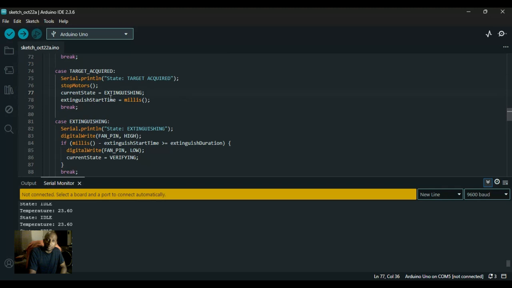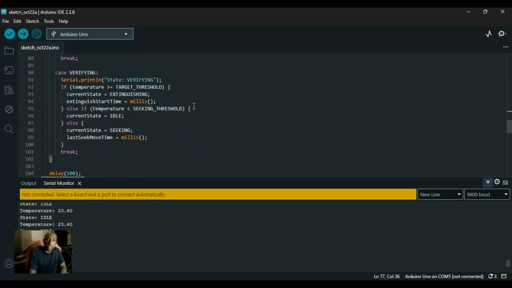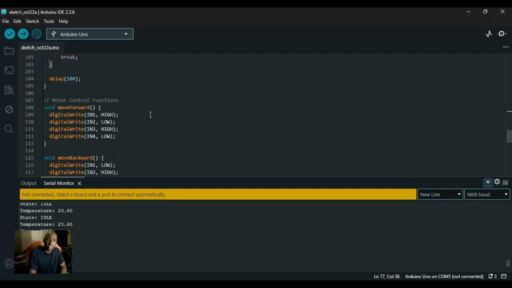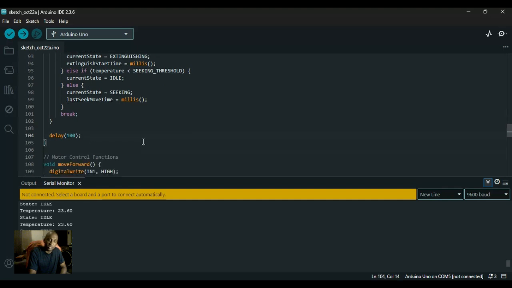And the extinguishing state is implemented, in which the extinguishing happens until such a time as that extinguishing time has elapsed, and it goes into the verifying state. In the verifying state, it verifies the decrease in temperature and changes the state accordingly. And then that is the loop of the entire program with a slight delay for stability.